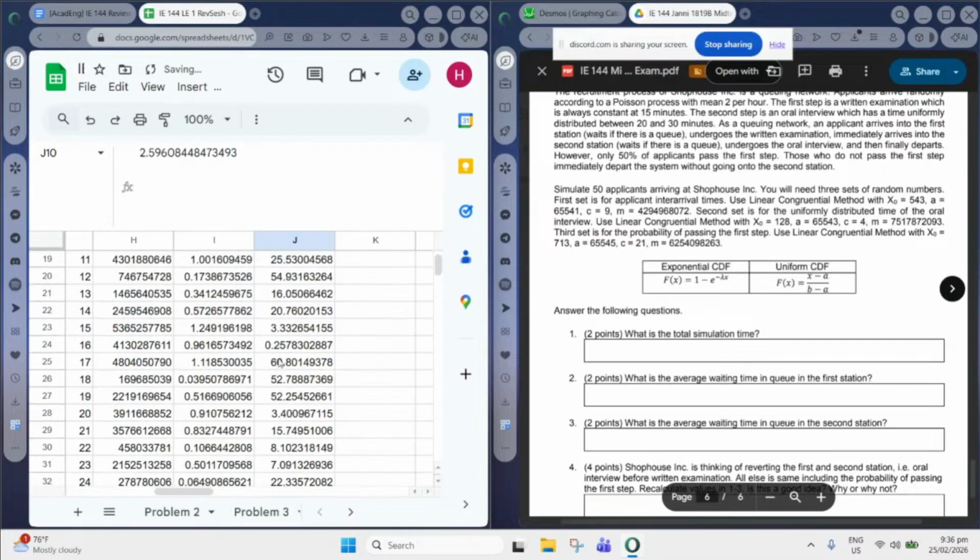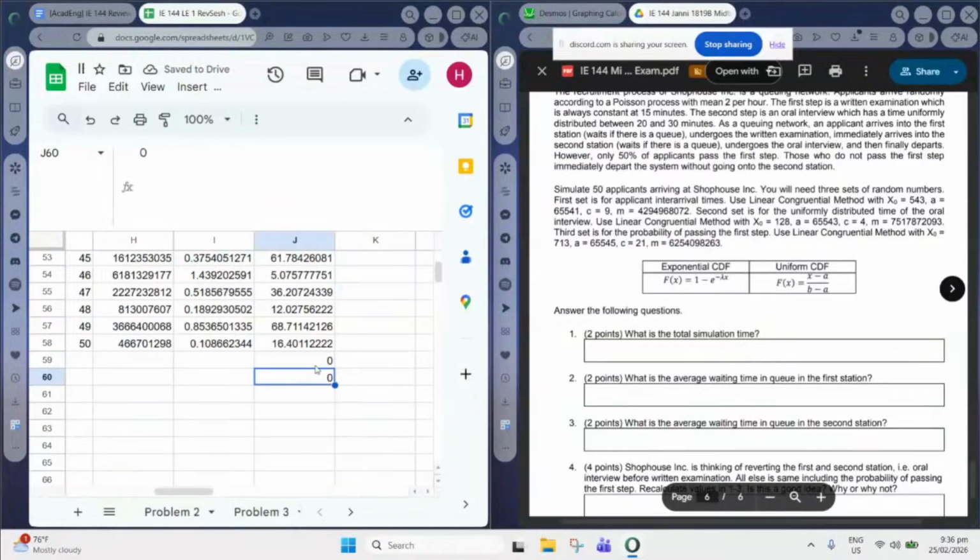Okay, so those are their inter-arrival times.